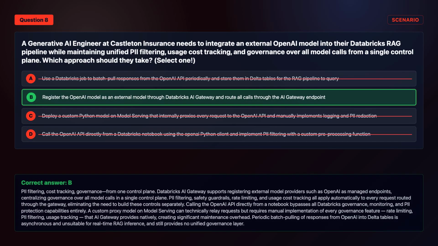The correct answer is option B. PII filtering, cost tracking, governance, from one control plane. Databricks AI Gateway supports registering external model providers such as OpenAI as managed endpoints, centralizing governance over all model calls in a single control plane. PII filtering, safety guardrails, rate limiting, and usage cost tracking all apply automatically to every request routed through the gateway, eliminating the need to build these controls separately.